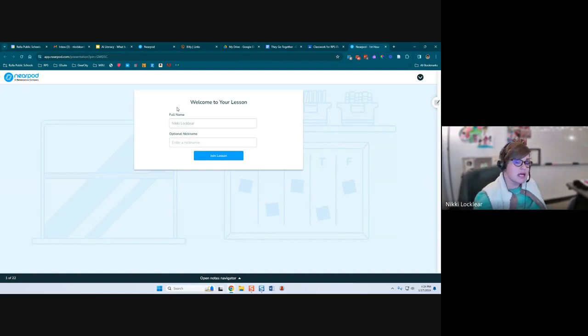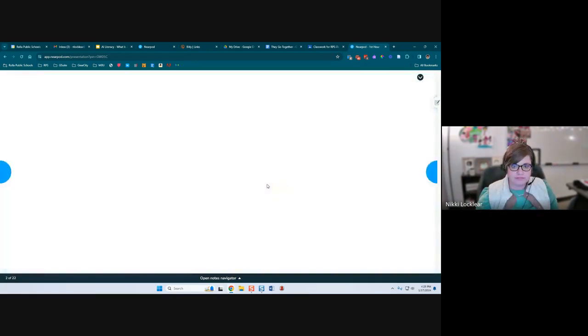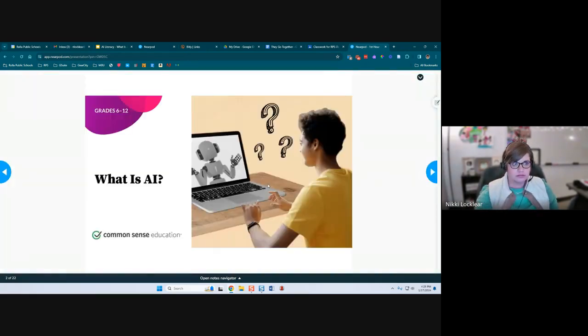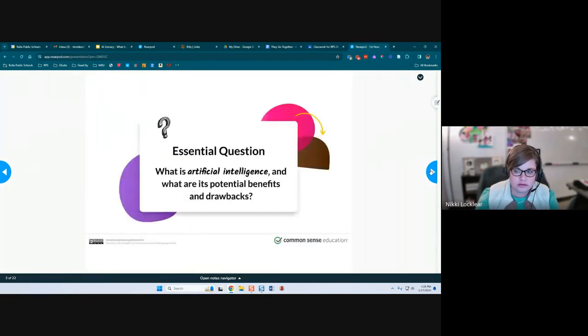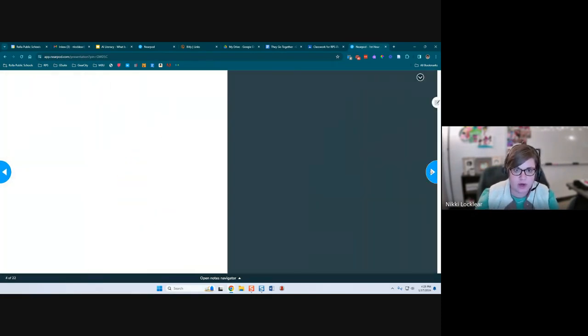Okay, so because I didn't set it up so that students had to basically authenticate themselves with their Google account, it does allow them to type their name in here. Like I said, I would probably have it set so that they have to sign in. And then they're going to click join lesson. And in student paced mode, they can go through these however quickly or slowly they want to.